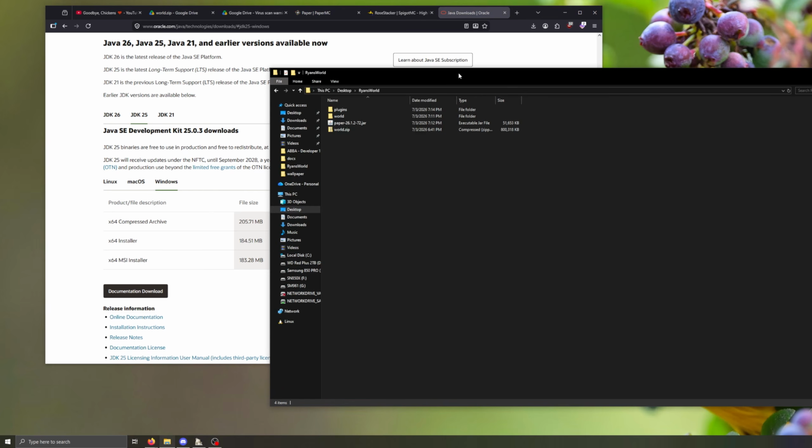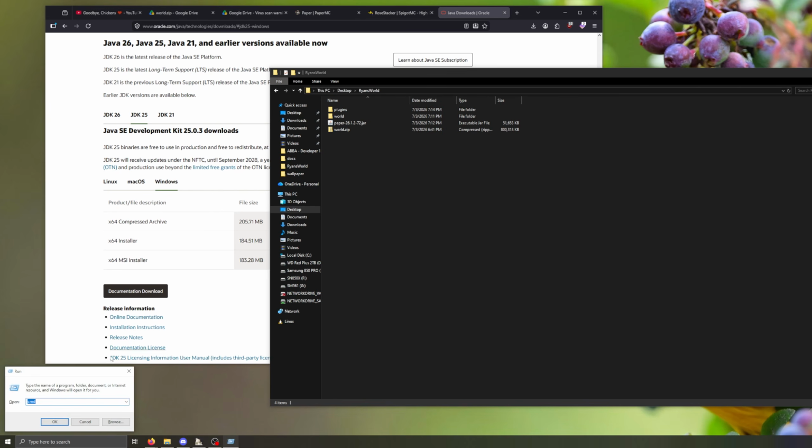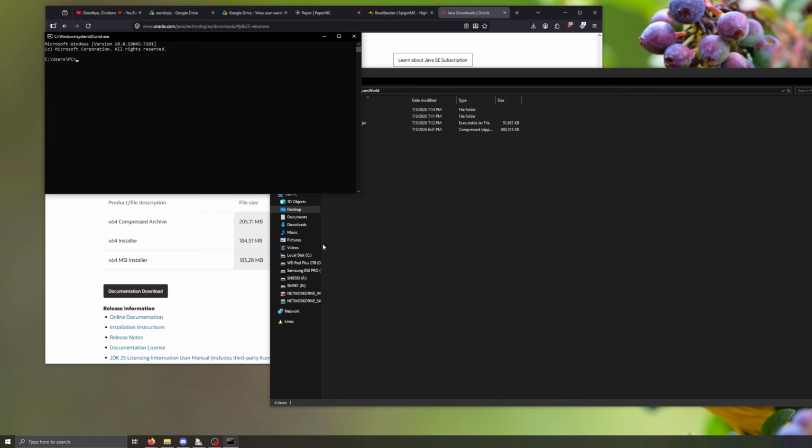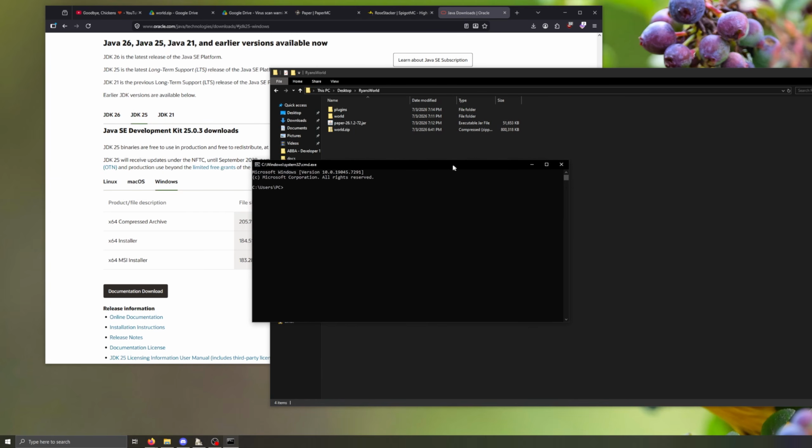Once you're done with that, we're back in the Ryan's World folder. We are going to click on this empty space up here, and then right click, copy. We're copying the address bar of the Ryan's World folder that you created. Now we're going to press Windows key plus R at the same time, and then you get this run box. You're going to type in CMD, and then OK. Then you're going to see the command prompt open.